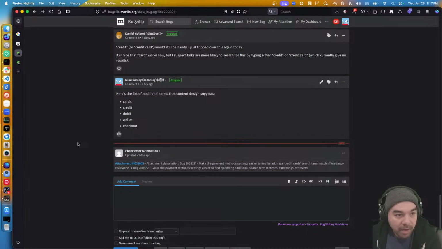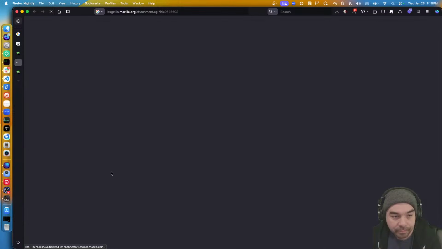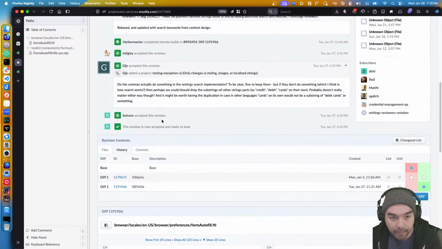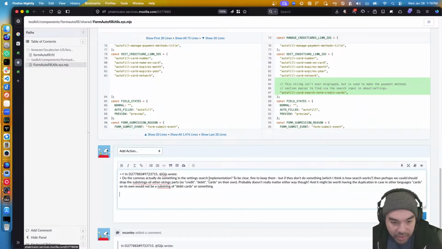So let's respond. Do the commas actually do something in the settings search implementation? To be clear, fine to keep them, but if they don't do something, which I think is how search works, then perhaps we drop the substrings of other strings parts, so credit, debit, cards on their own. Probably doesn't matter either way, though, and it might be worth having the duplication in case of other languages. Cards on its own would be a substring of debit cards or something.